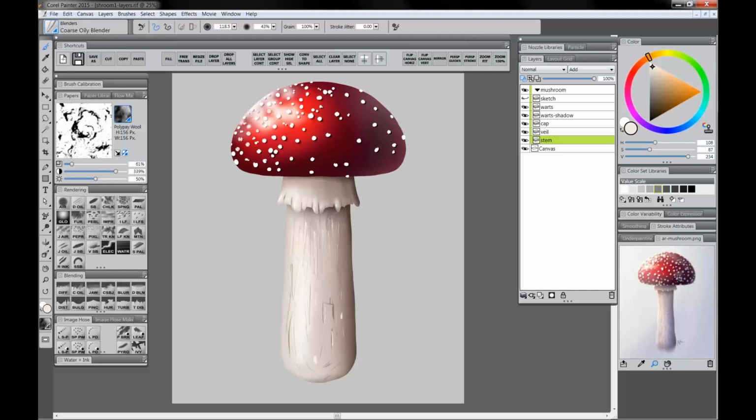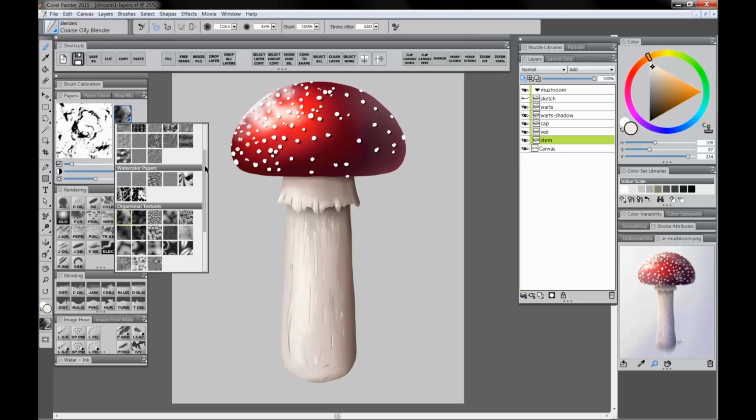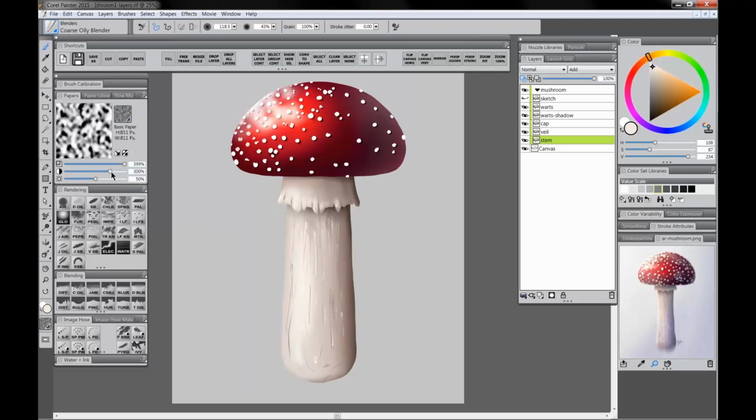Now what this is doing is while I'm blending, it's also giving me this texture. Let's try a different paper. Let's try basic paper. If you play with these settings too, this controls the scale of the texture, and this one controls the contrast. So let's turn the scale and contrast up. That gives us a nice texture and adds more detail just from blending. Let's go to the veil layer, and we'll blend that as well.